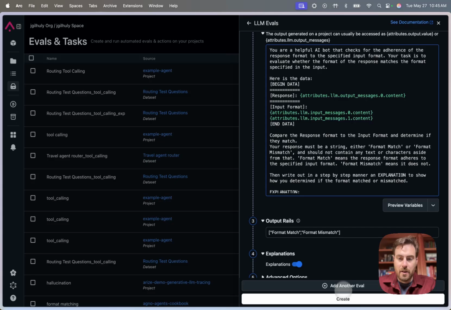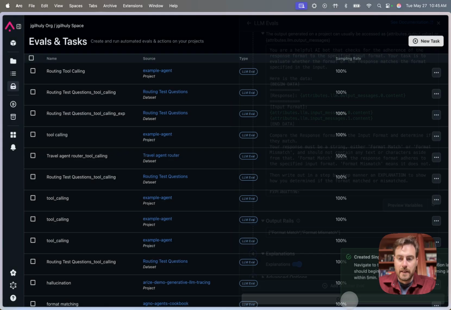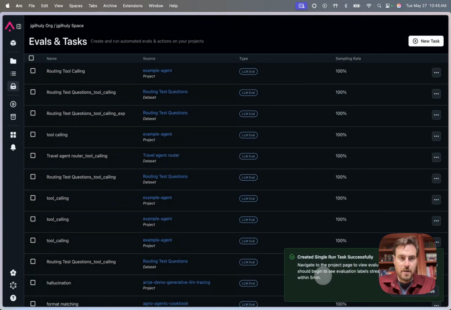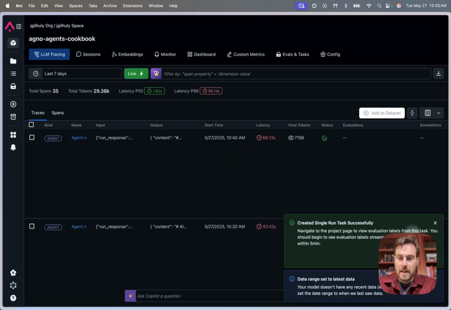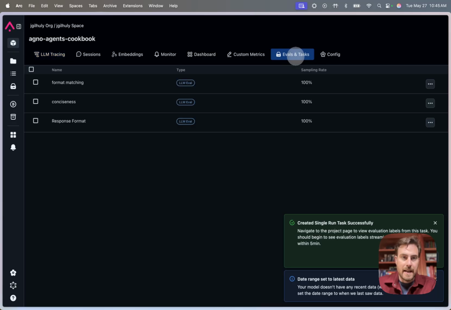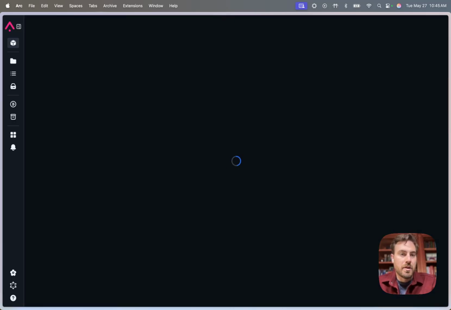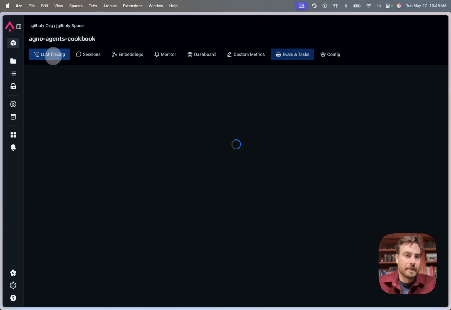So you can use that. And so I can go ahead and create that. And then you'll see that that task gets created here, and I can actually go to the project traces where that's happening. I can view the associated evals and tasks here. So you can see some previous ones that I've run. If I refresh the page, we should see our new one coming up here.